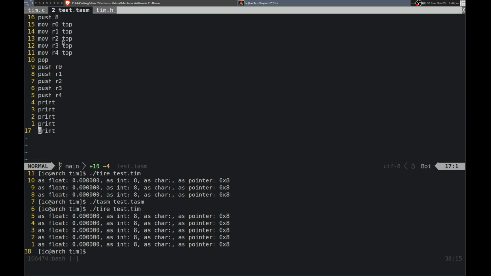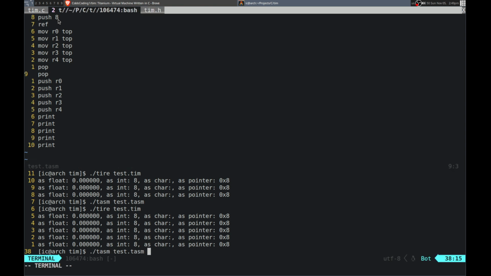And we can store a reference as well, like that. And let's see, I don't think that pops it. So yeah, so that might, let's see what that does actually.